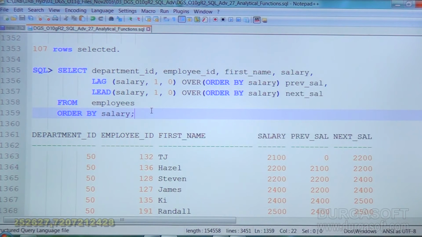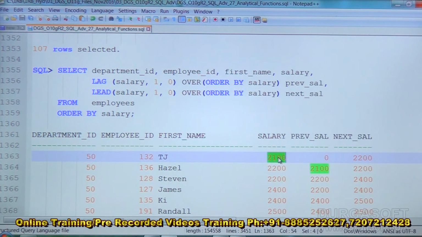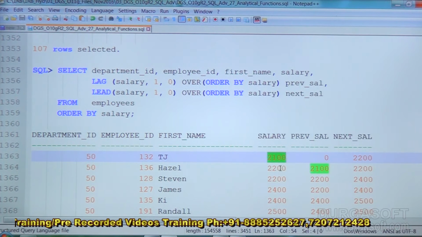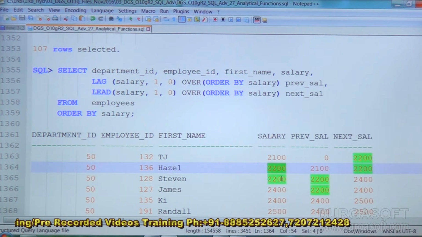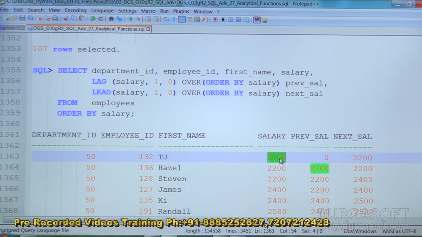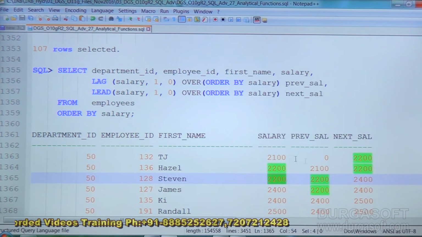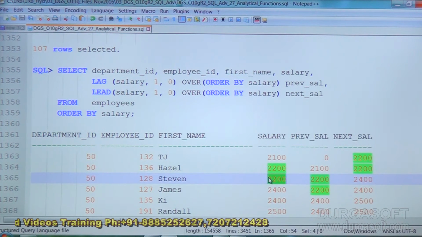So there is no partition by here. We are considering the entire table as one partition, one group. In the entire table we are finding the previous and next, arranging the data in ascending order of salary. Smallest is 2-1, next is 2-2. See, for this 2-2 previous is 2-1, next is 2-2 only. One position. It will not consider based on the value, it will consider based on the position.